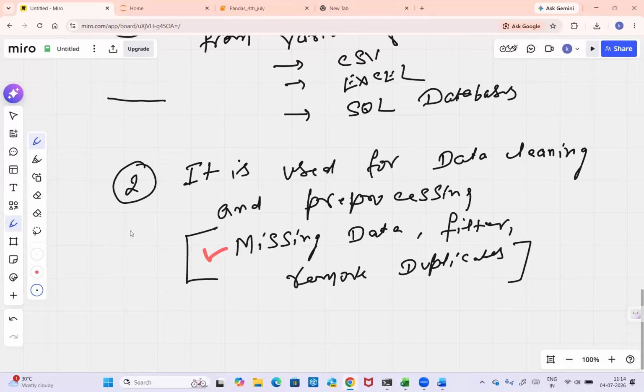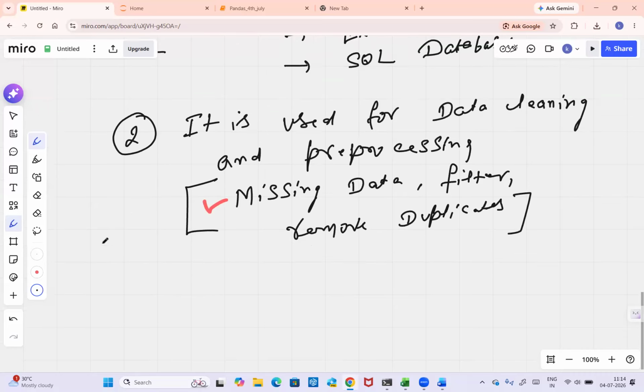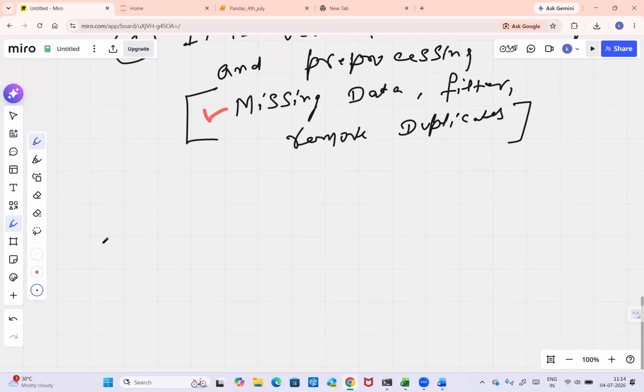If in your Excel sheet there are some rows and columns which are duplicated, some value is duplicated, then when you design a machine learning algorithm, your algorithm will not give you the correct prediction. So using Pandas, you can remove those rows and columns.